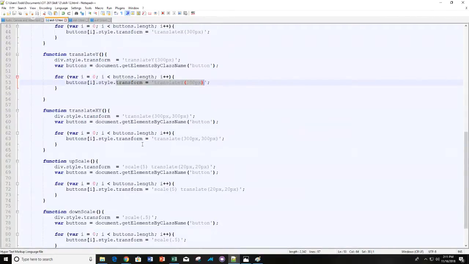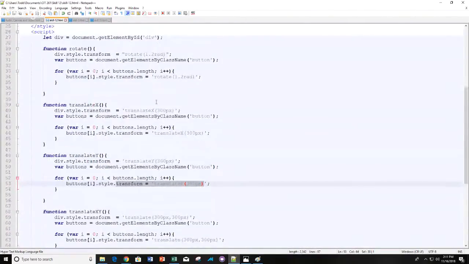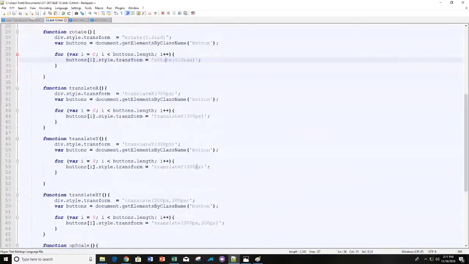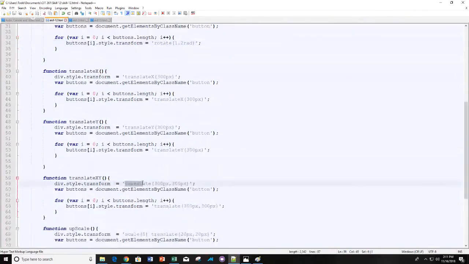If I want to rotate, all I do is rotate, and I rotate by radians, which is a multiple of pi. So if I set transform equal to rotate 1.2 radians, that's what that does. What you just saw was the rotation. I can translateX, that will move my x value, translateY, that will move my y value, and if I just have translate by itself, I put in what I want to change x, and then what I want to change y.